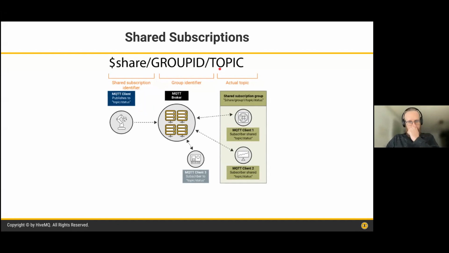Now, if you look at this particular example, we have here a broker, a publishing client that uses topic status as the publishing topic, and then here we have a regular subscriber that is directly subscribed to the topic status, and then we have here a shared subscription group that are both using this string in their subscription, resulting in having 2 clients of the same shared subscription group subscribe to topic status.